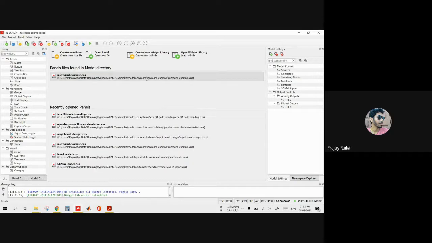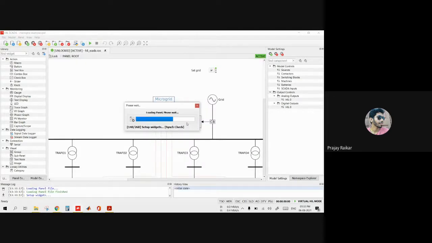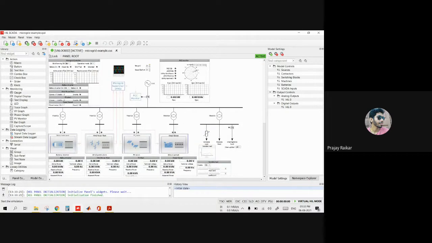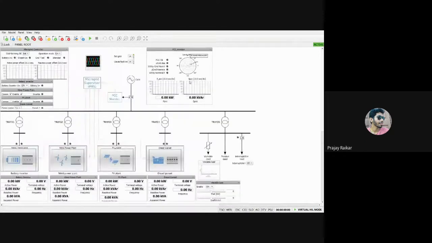Okay, so we open this panel. This model is to be simulated on the real-time simulator, but currently, since I'm operating it on the desktop PC, it is going to run a bit slower.